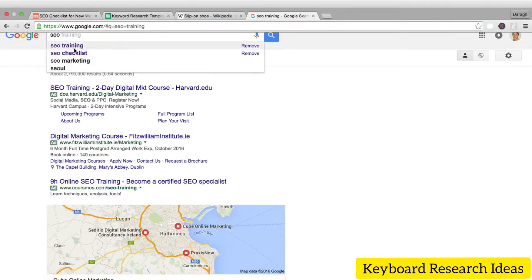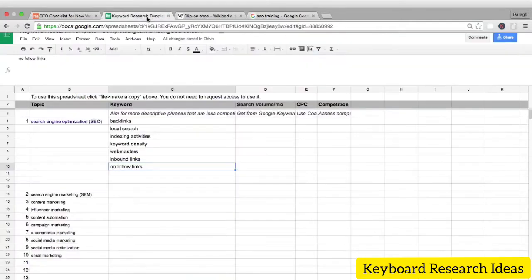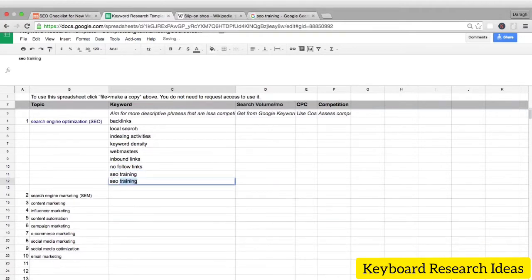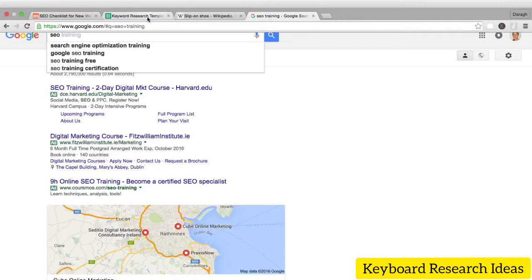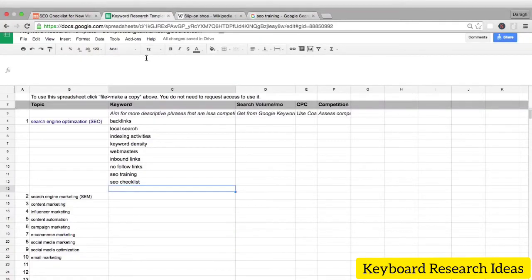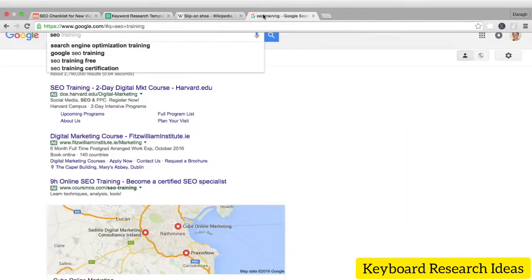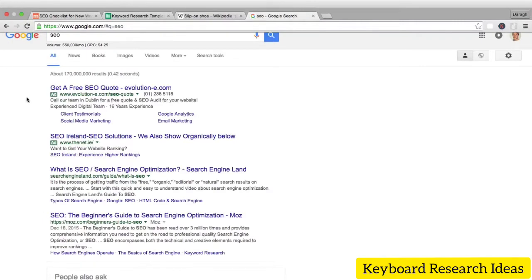So SEO training, SEO checklist, SEO marketing. These are all different terms that I can now add to my list as well. SEO training, SEO checklist. What else do we have here? Google SEO training. So essentially what Google is showing us here is that common searches related to that search that people often type in. So it's suggesting some of these terms as well. Let me just search for that as well.